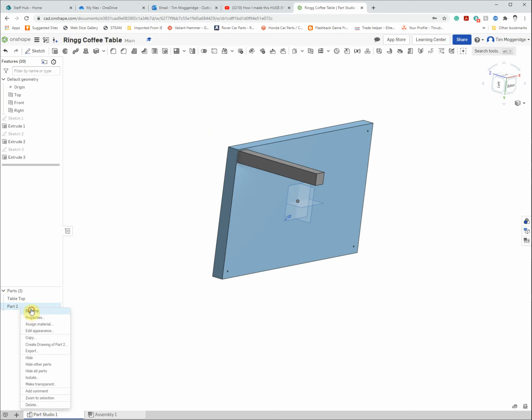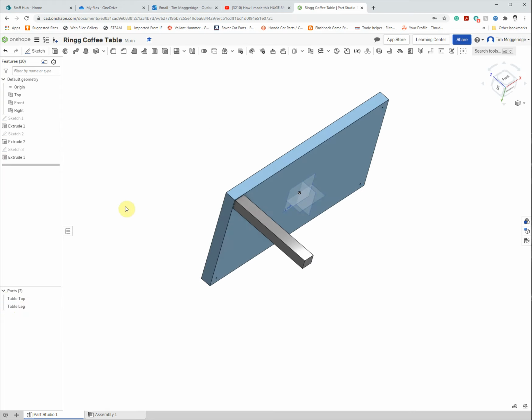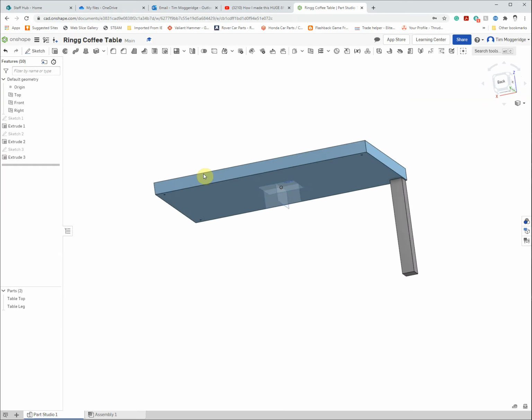So right click on it, rename, and we'll call it table leg. Hit enter. So we've got our second part. Now we need to do some other operations on this leg to make sure that it is ready for the assembly.